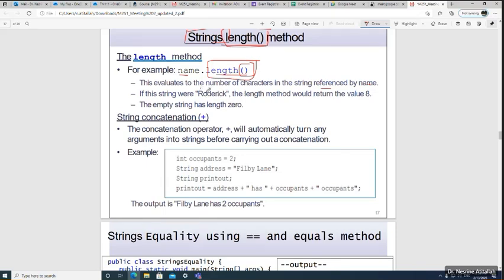1, 2, 3, 4, 5, 6, 7, 8. So this is the value. For the empty string the length is 0. This is the default value for the string.